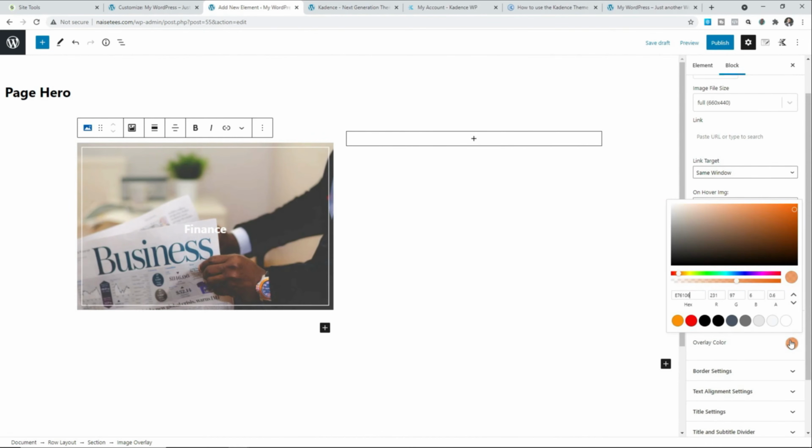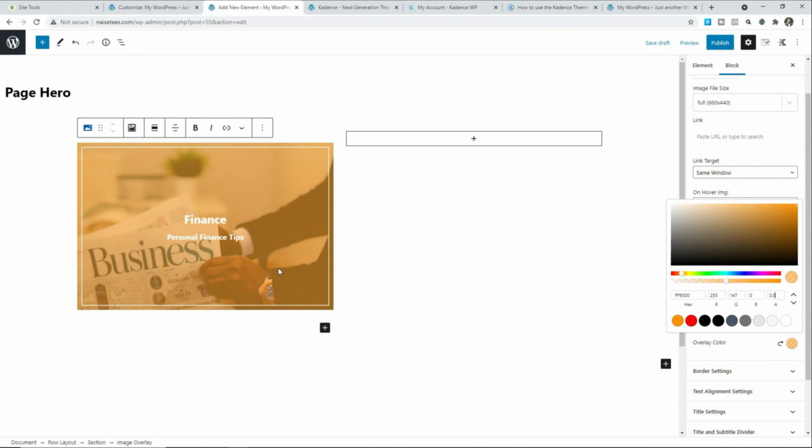Next, you can adjust the hover overlay settings. Maybe you want to change the color to your brand color. Maybe change the transparency to maybe 0.5. So this will match your brand color.